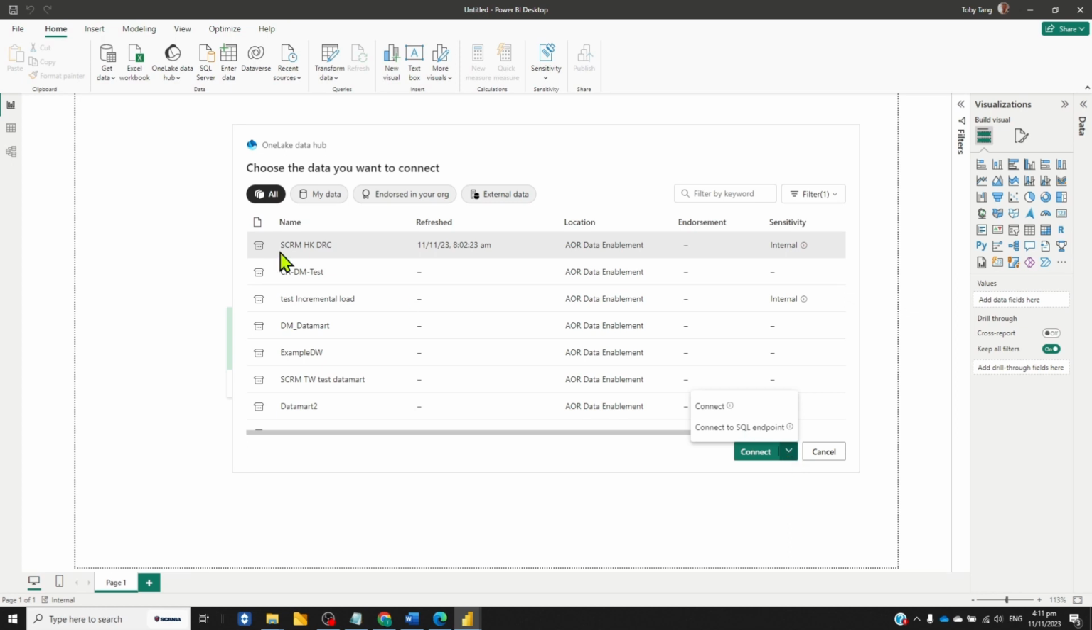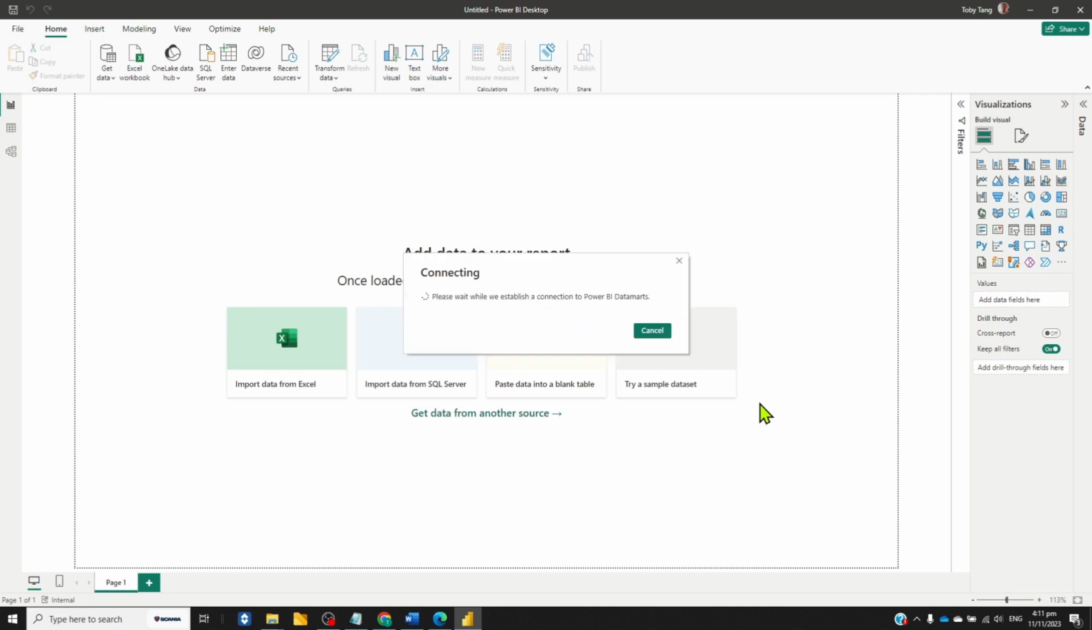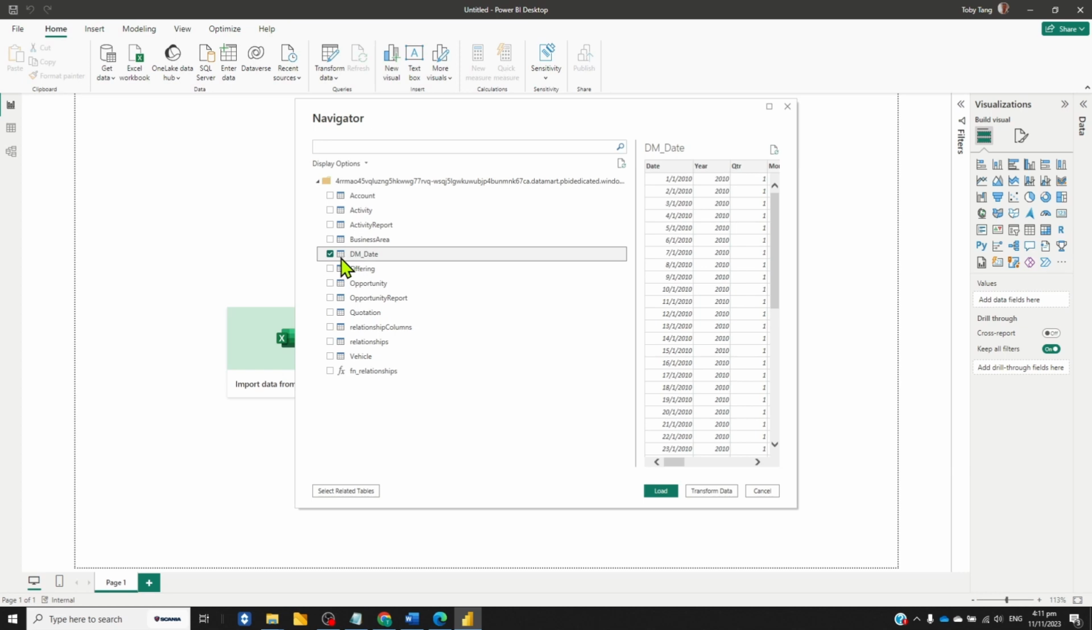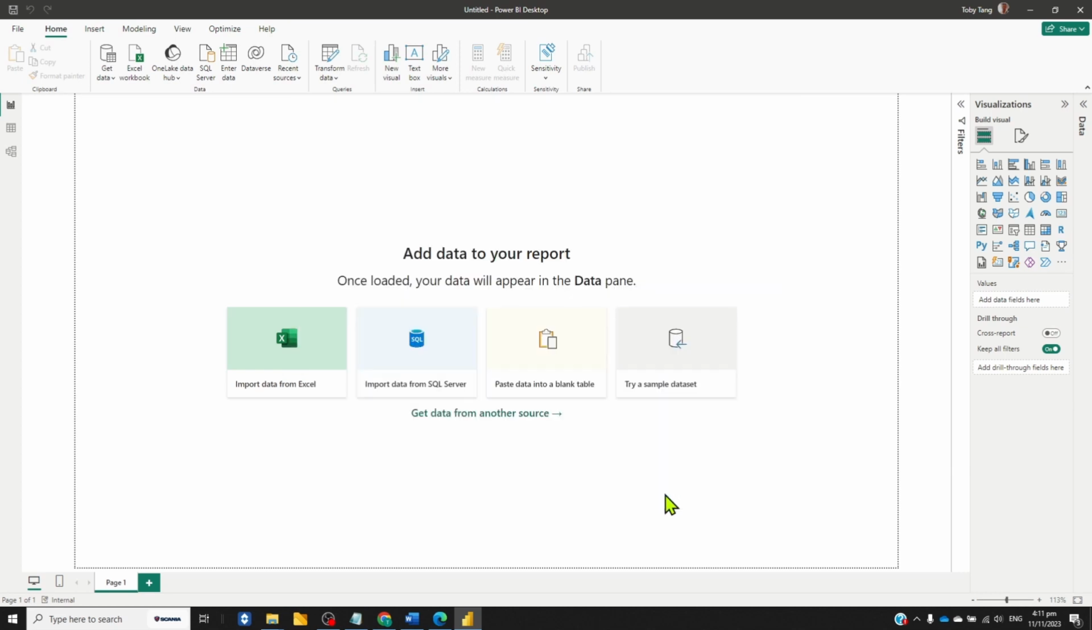If I connect to the Datamart again, if I choose the second option, connect to a SQL endpoint, what it does here is it's like a dataflow. You can pick up your particular entity or all entities. Okay, say I load this.